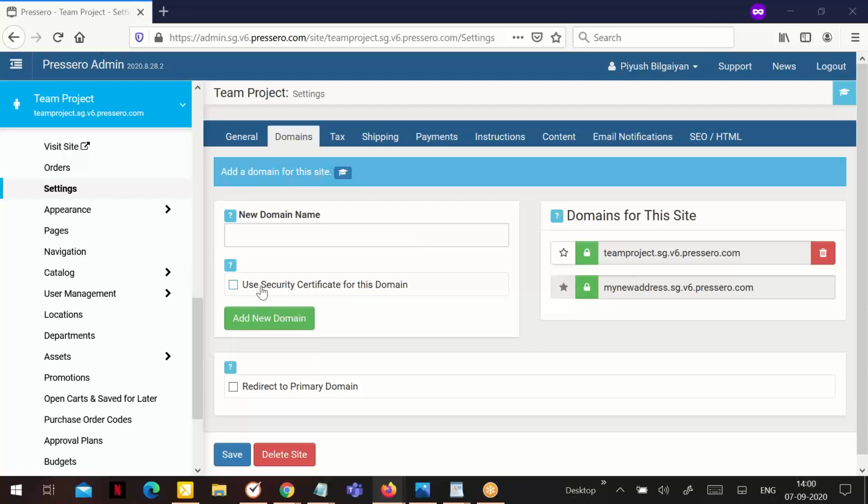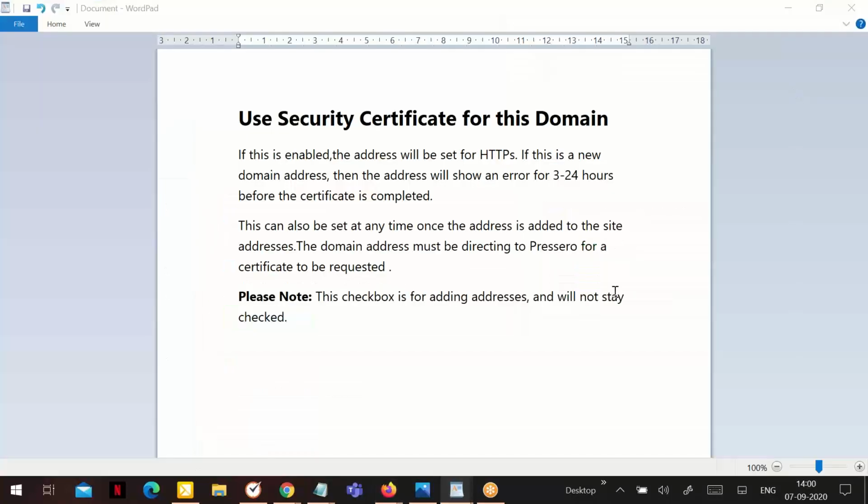Let's take a look at Use Security Certificate for the domain. If this is enabled, the address will be set for HTTPS. If this is a new domain address, then the address will show an error for minimum 3 and maximum 24 hours before the certificate is completed. This can also be set at any time once the address is added to the site addresses. The domain address must be directing to Presero for a certificate to be requested. Please note, this checkbox is for adding addresses and will not stay checked.